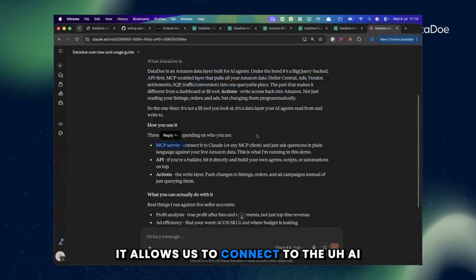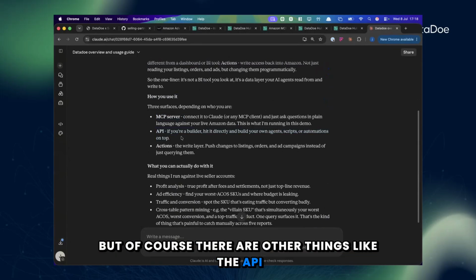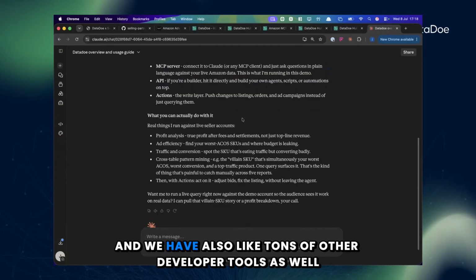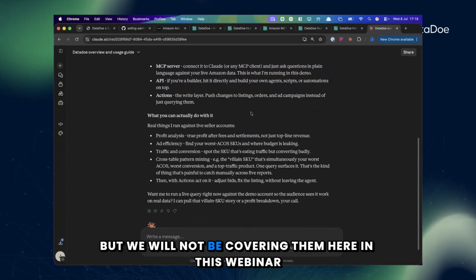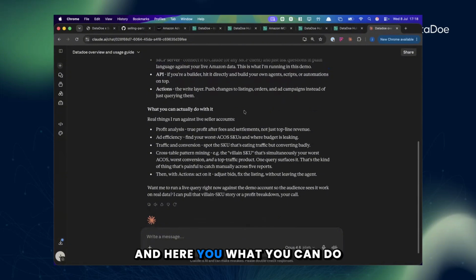It allows us to connect to the AI, but of course there are other things like the API, and we have also tons of other developer tools as well, but we will not be covering them in this webinar. And here, what you can do, you can get profit analysis, ad efficiency, traffic conversions, and much more. So let's start with a very quick thing.